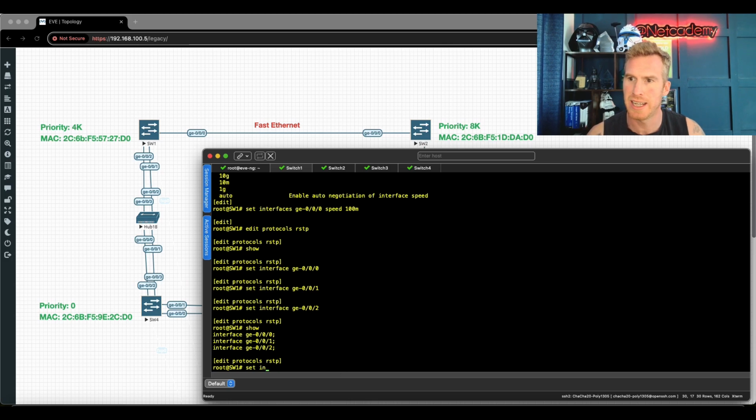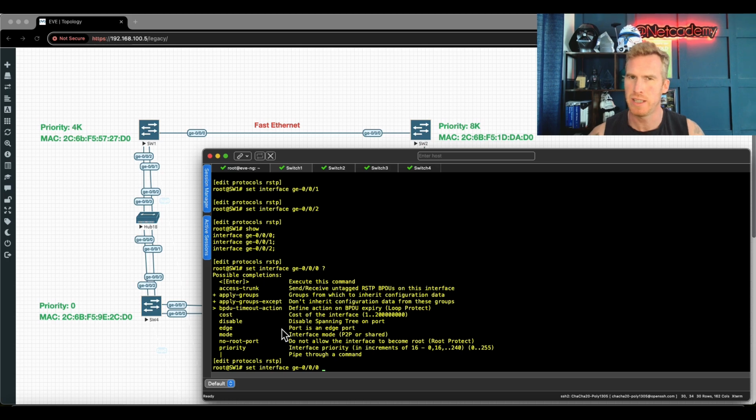So let's do set interface Gi0/0/0, and if I hit question mark, you can now see all these different attributes you can enter in for the interface configuration for RSTP. So you could say this is, just for example, not a root port. What this means is that if you've got multiple interfaces, uplink, downlink, doesn't matter, you are saying that I don't want this Gi0/0/0 interface to ever be a root port to get back to that root bridge, to get back to switch 4.